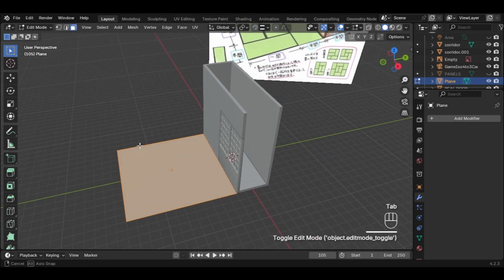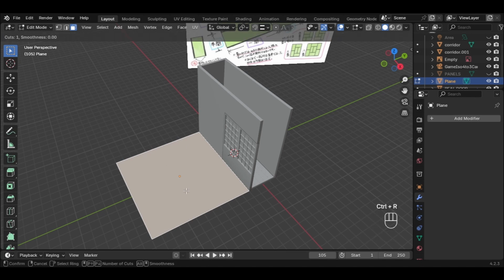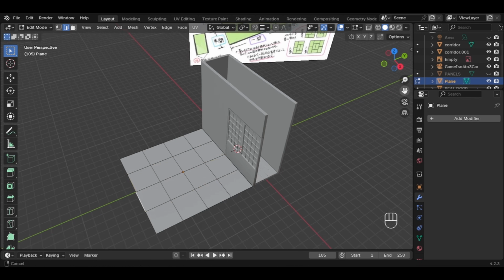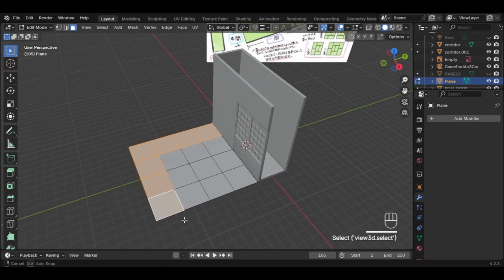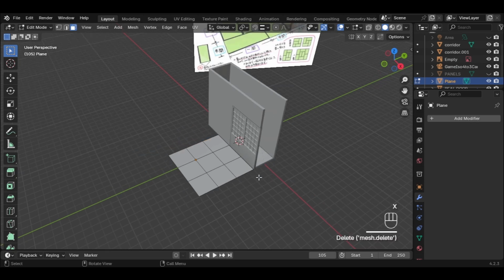Go into edit mode with Tab, press Ctrl R, make 3 sections for it, and again press Ctrl R, make 3 horizontal edge loops. Now press 3, select all the outer sections, press X and delete faces.